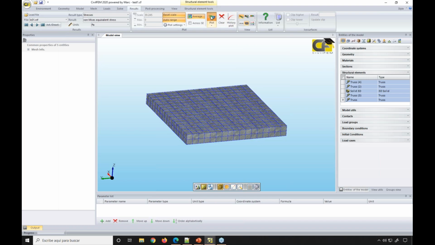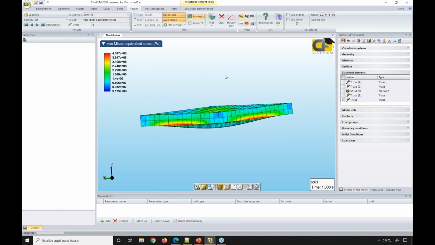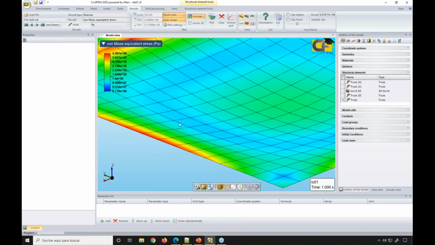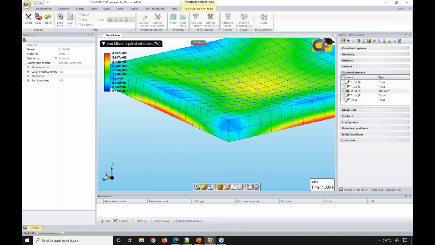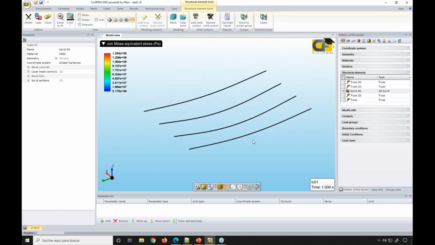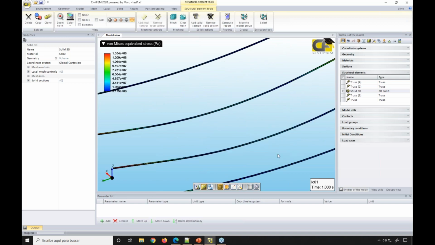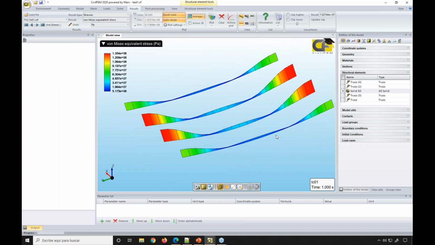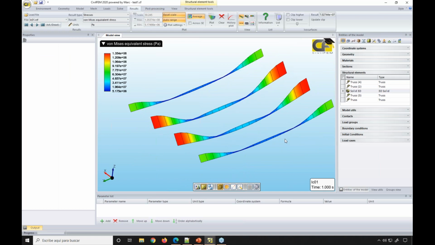If I plot here, I have my results, and I can check if my rebars are working as well. The mesh is connected through coupling the different degrees of freedom from the rebars and the solid. And you can see that we have results in our trusses.